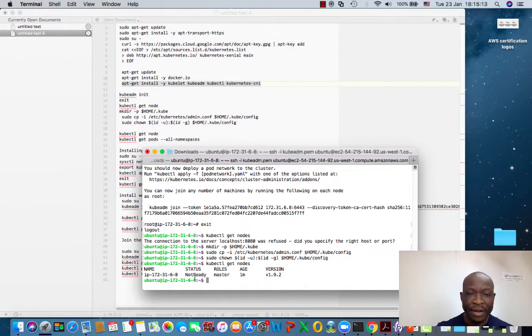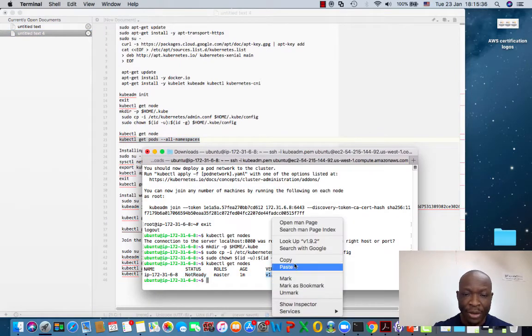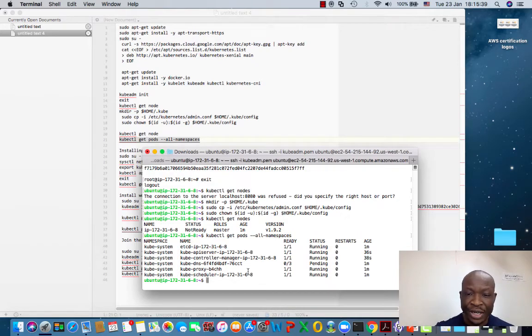Now it's working. But notice one thing: it's saying that the master node is not yet ready. We want it to be ready, so we have to make it work. Let's also check all the pods that have been deployed. Now we see all the pods that have been defined, and there's one here that says pending. Because it is pending, that is the reason why the master node is not yet ready.